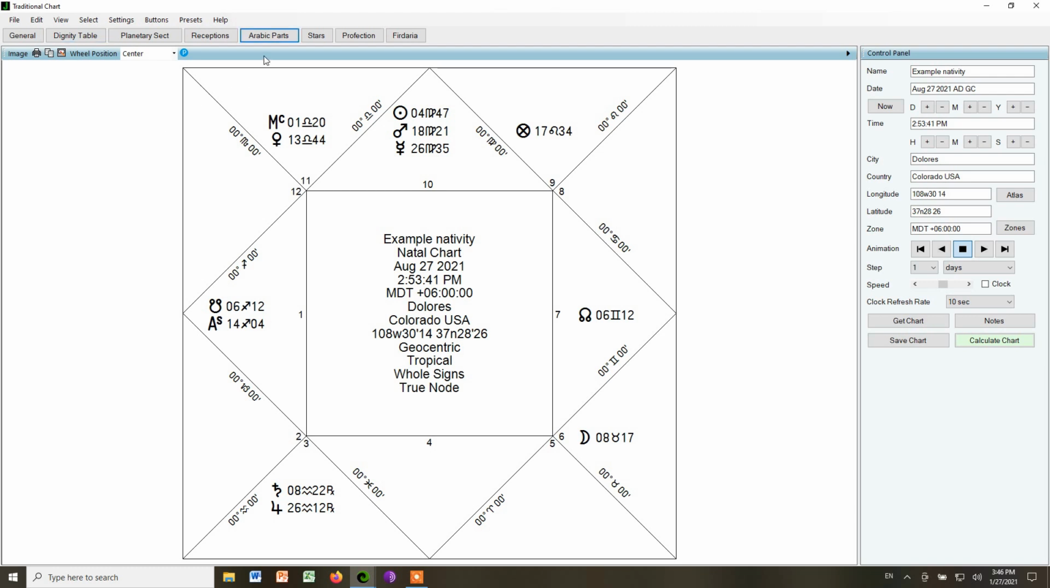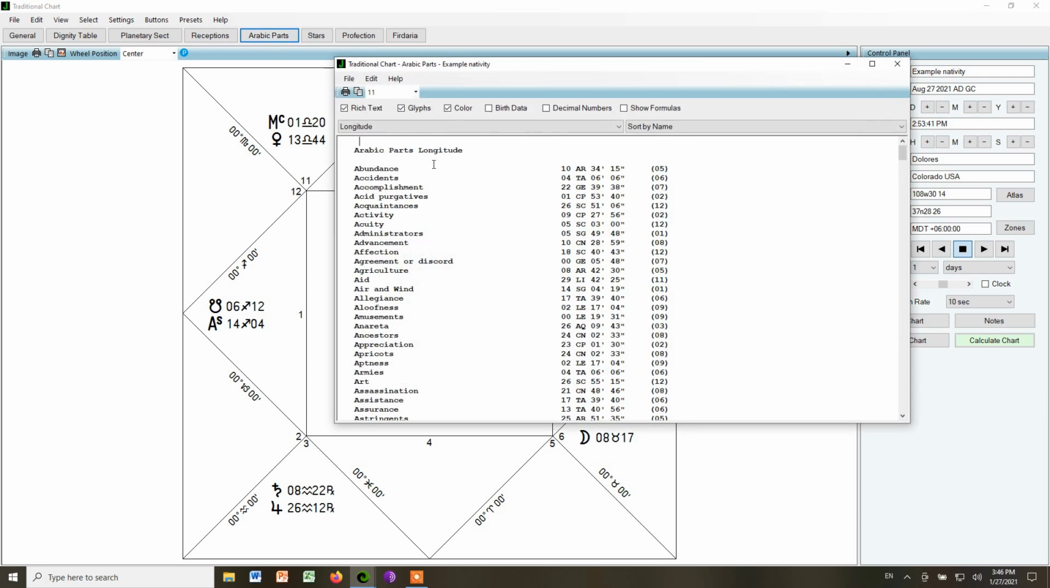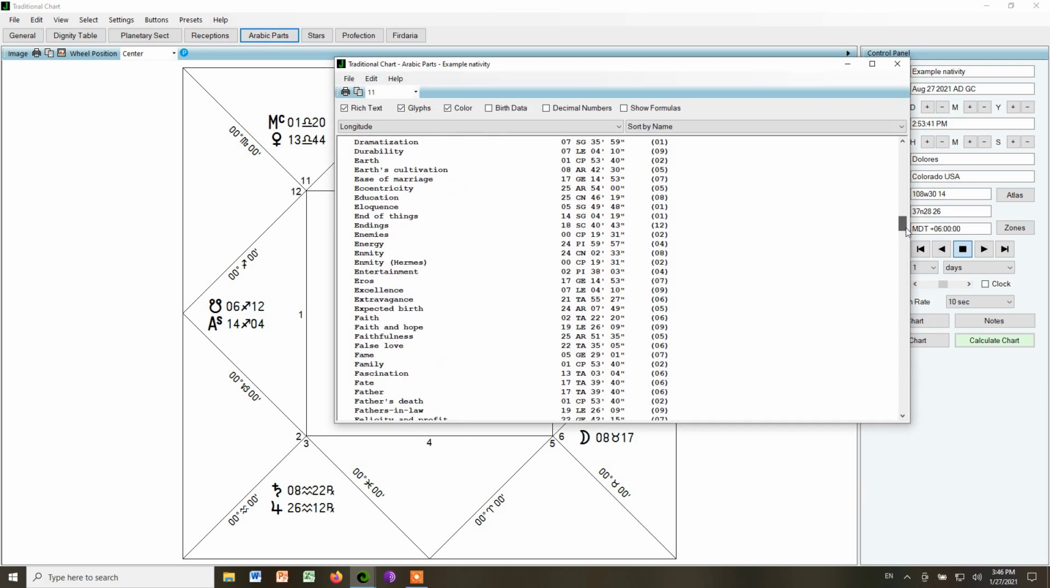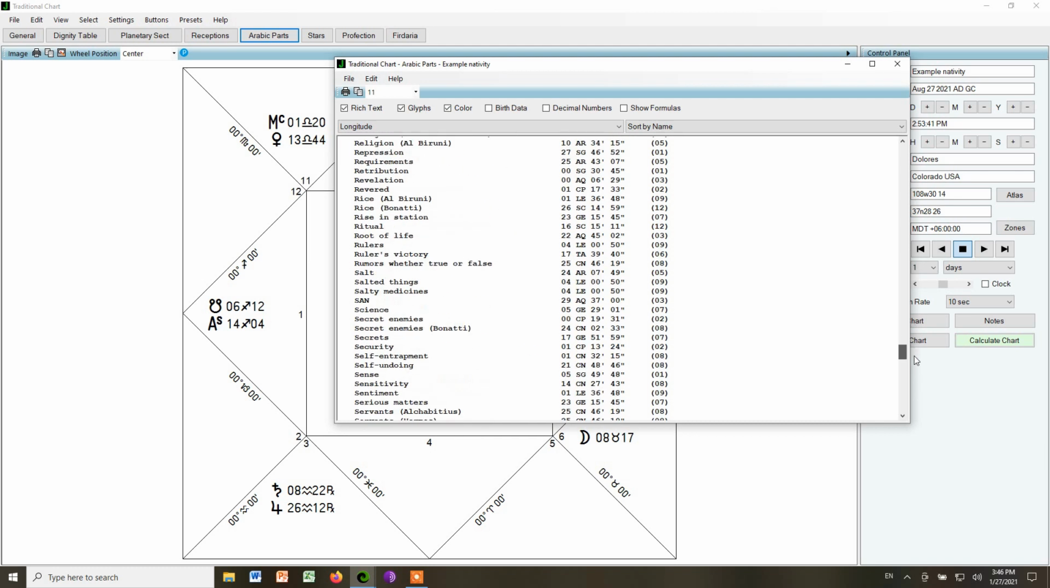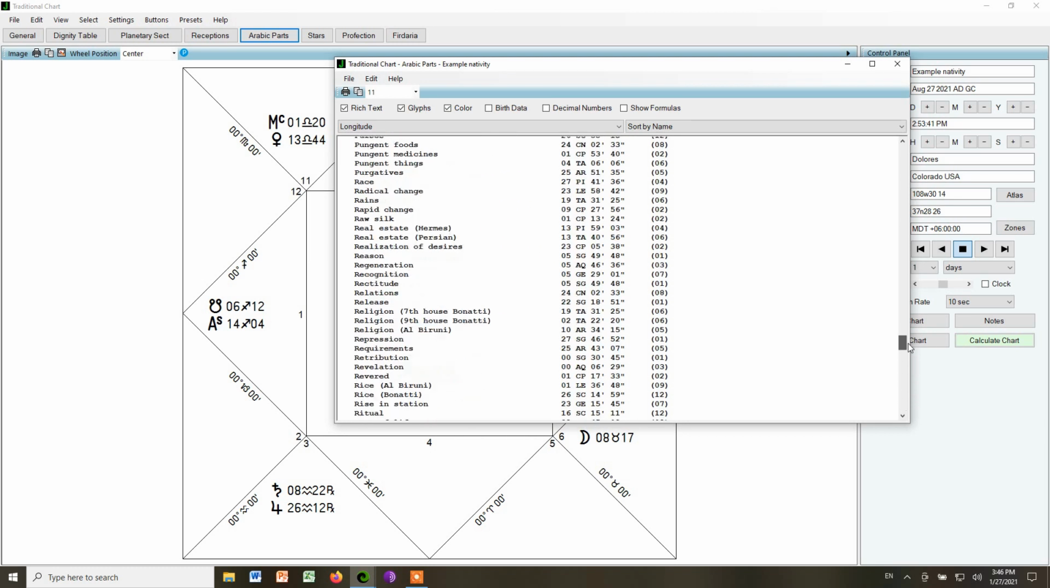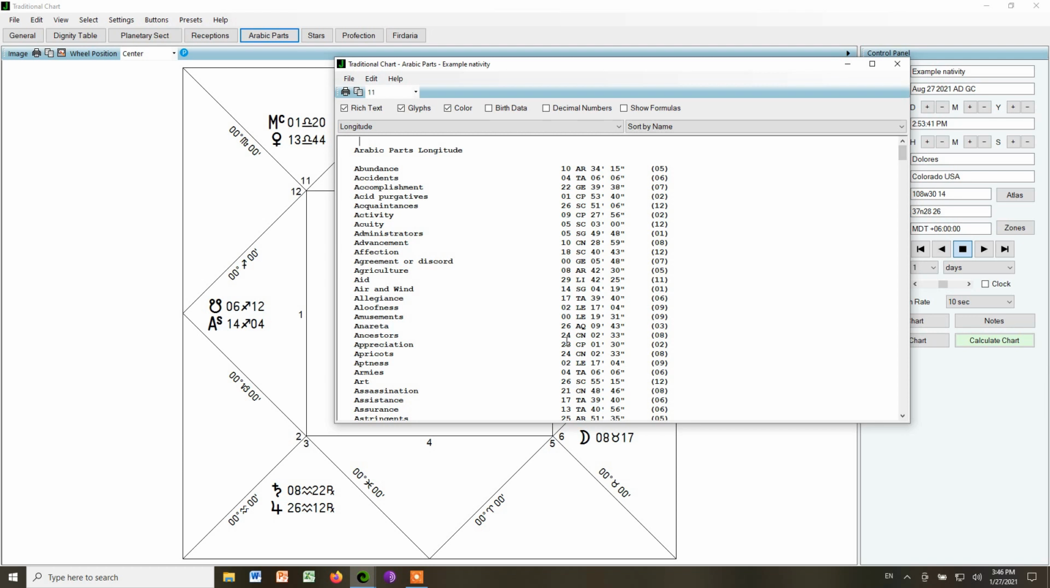Now under the Arabic parts or lots button, if you click it, you'll see that it automatically calculates a whole bunch of lots for you. You can see there's way more than you could ever use or ever figure out. One thing to be careful about with these lots in all programs is you don't always know how they are calculated. Different lots are calculated in different ways by different authors.